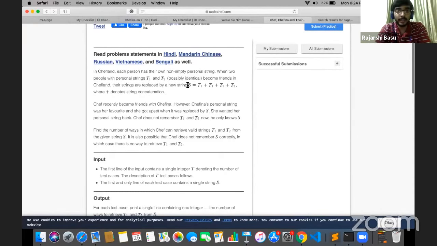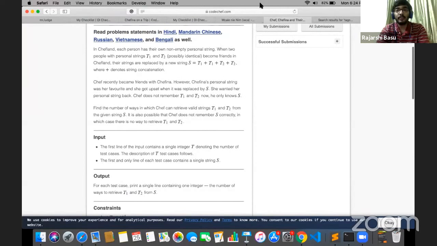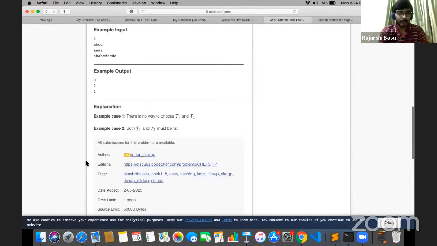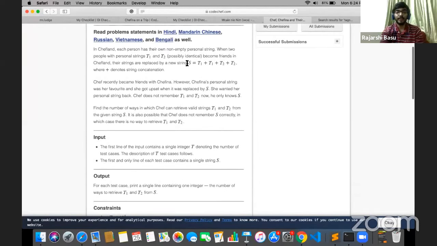We are given a string of the form s equal to t1 plus t1 plus t2 plus t2, right? And then we have to say whether s can be represented in that given form, t1 plus t1 plus t2 plus t2. And if it can be, do we have to find the string? No. We just have to tell whether s can be represented in this form. So we are given s, we are not given t1 and t2.